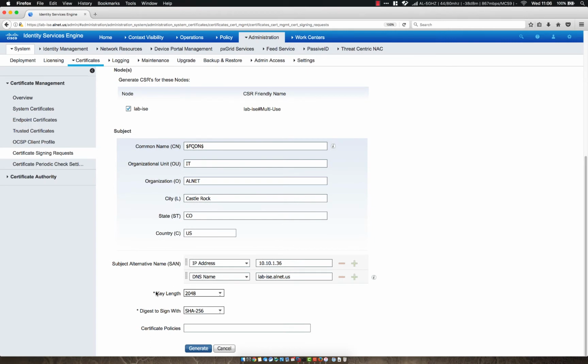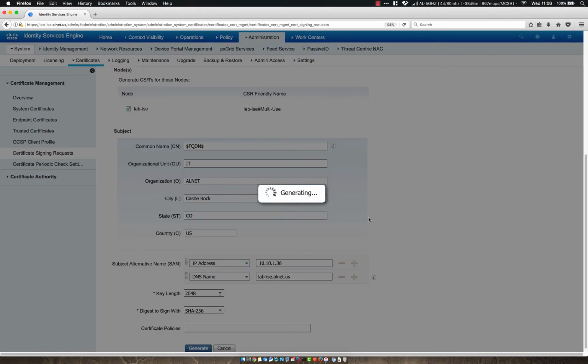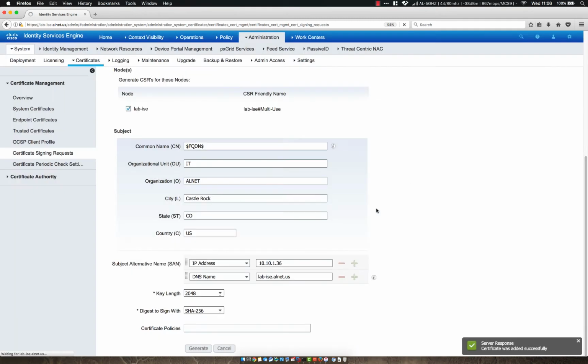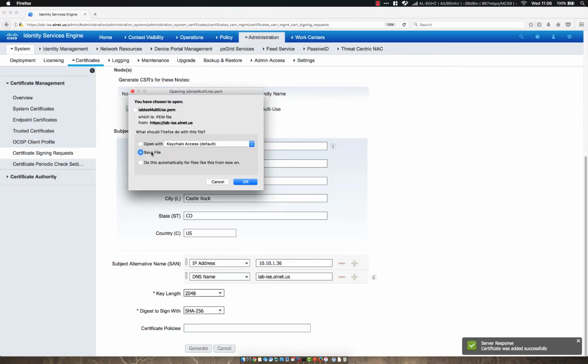Now here's a very important part: key length and the SHA value. So the minimum you want to choose is 2048 nowadays, and the SHA, you want to use SHA-2 or SHA-256. This will make sure that you meet compliance standards going forward. So we're going to go ahead and click Generate and Export. And let's save this file.